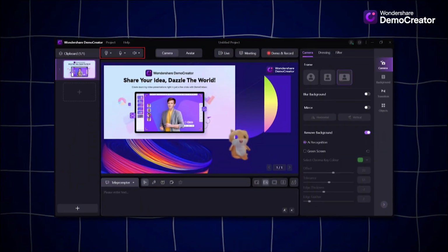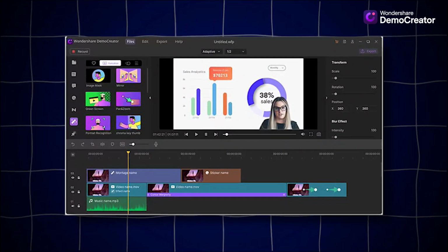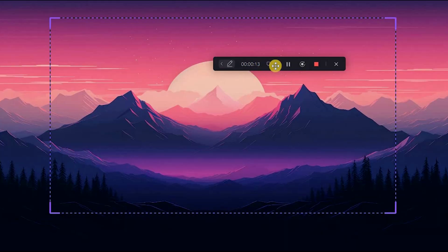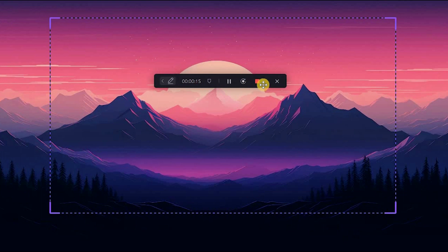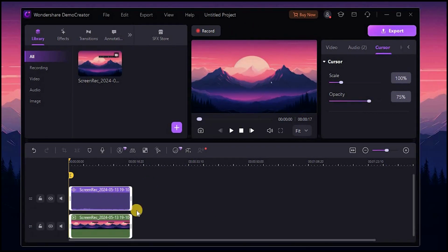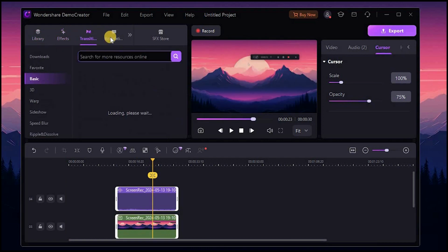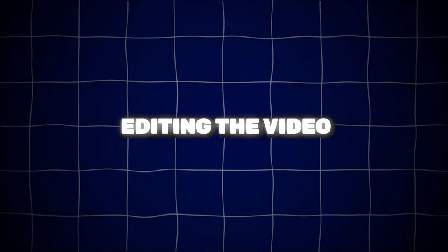Editing the video. One of Wondershare DemoCreator's distinguishing qualities is that it provides users with a one-stop service for all the tools they need to produce an entire video. After recording your camera, screen, and audio, you can smoothly switch to the editing interface by clicking the square icon or the F10 button. How to add cursor effects.